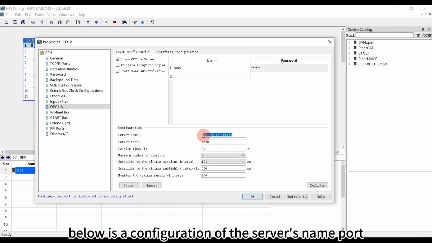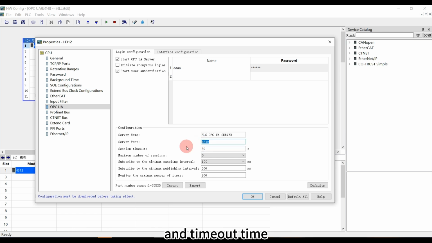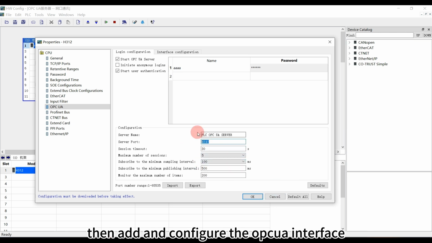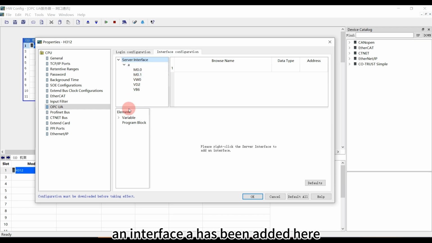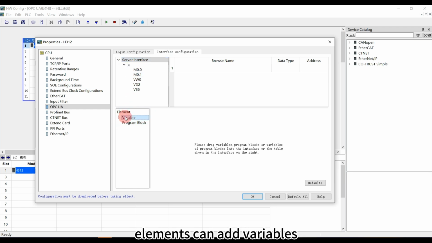Below is a configuration of the server's name, port, and timeout time. Then add and configure the OPC UA interface and variables in the right window. An interface A has been added here. And then the following elements can add variables to the corresponding interface.